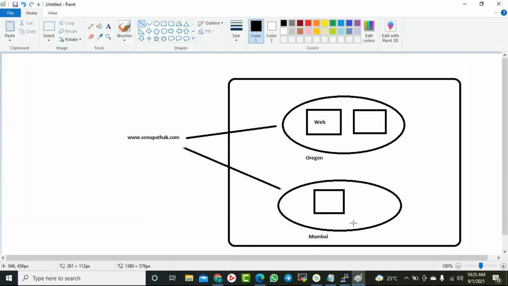That way, Indian people will get it quicker, because Oregon is far away. It is in the US region, right? So the latency will be high. Latency means the website response time would be high compared to this.